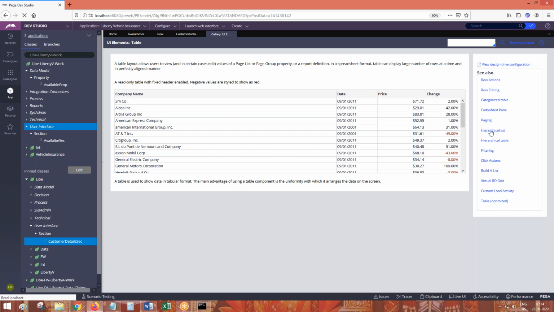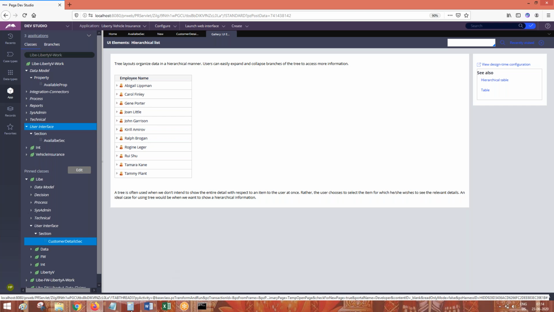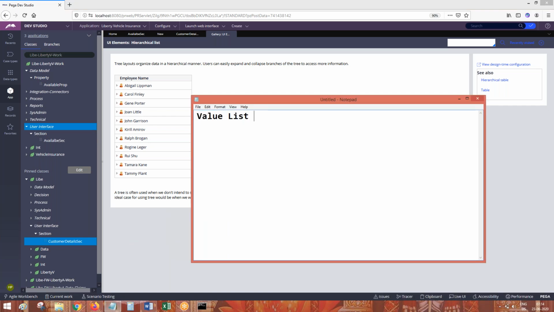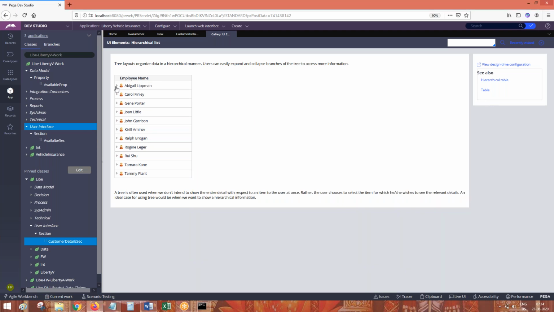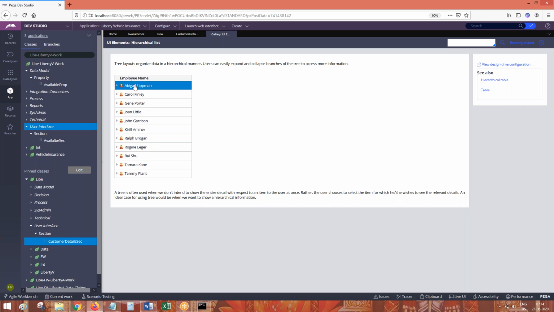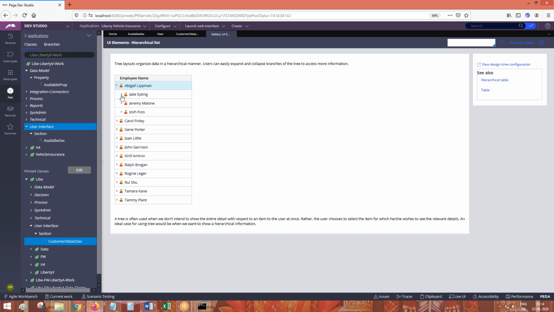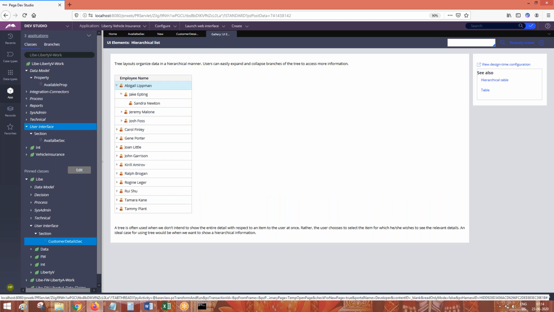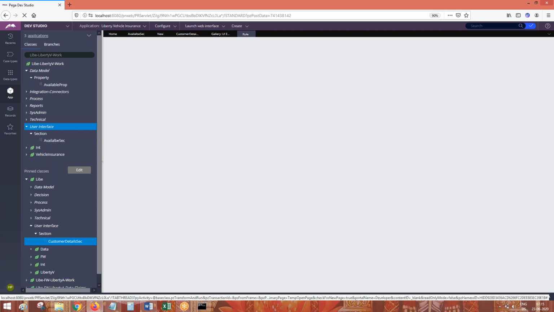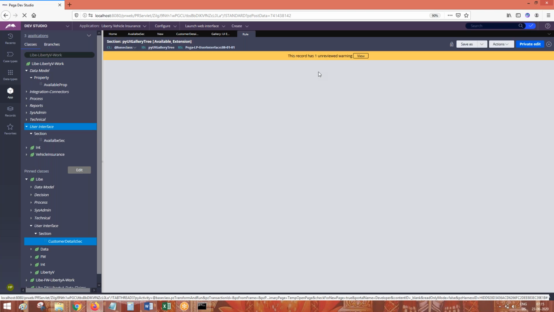You remember we have worked on the value list property. So hierarchical list means it is going to display employee names, and within the employee names you can have one more value list, something like that. So it will have multiple values. Remember, okay, let me check once.